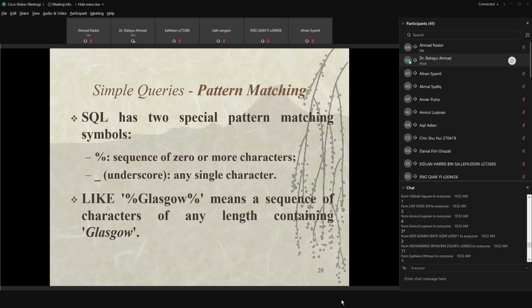Okay, so the word like Glasgow means a sequence of characters of any length containing Glasgow. It doesn't matter the length of the sentence as long as it contains Glasgow. Kalau you guna underscore, hanya for a single character.